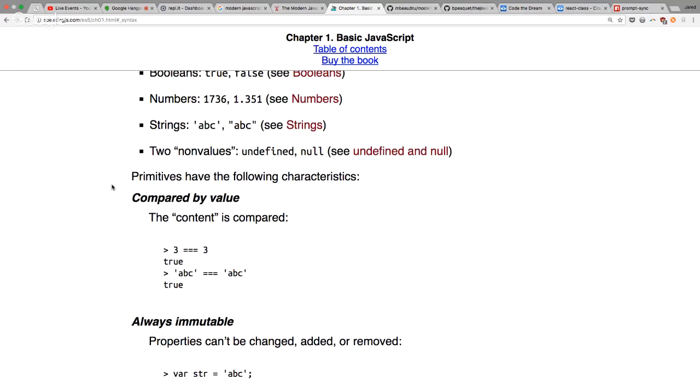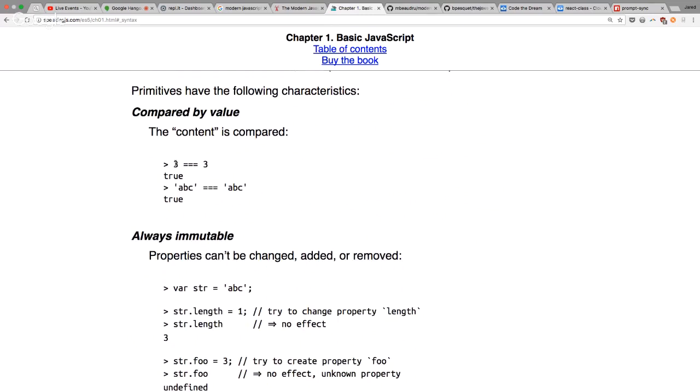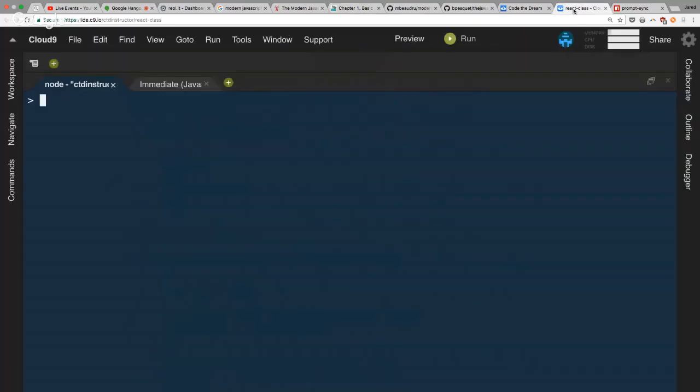So when we're talking about these primitives, they're compared by value, as I was just saying. So 3 equals 3 will always return true because they're compared by value. And we can see that, it's easy to see. And just to verify that that's not true for objects, if we just did two blank objects and compared them to each other, it's false. And that's because those aren't compared by value.